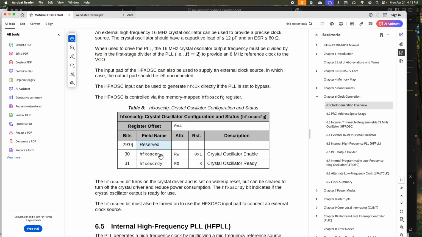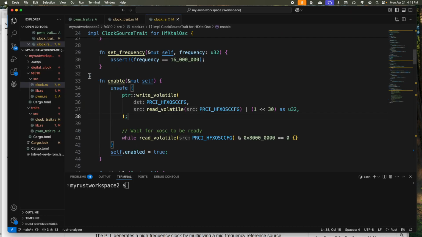So the 30th bit should be set to 1, and if it is, because it takes some time for the oscillator to be ready, you can probe this, you can wait on bit 31 to check if this is ready or not. Okay, so that's why to enable, 1 left shifted by 30 and or with the value.